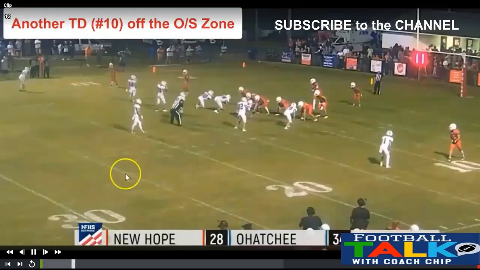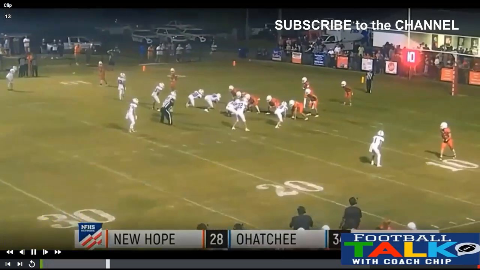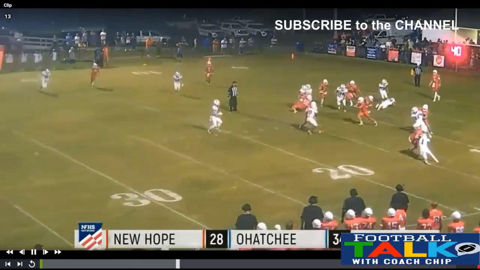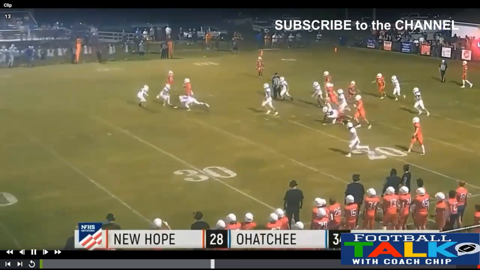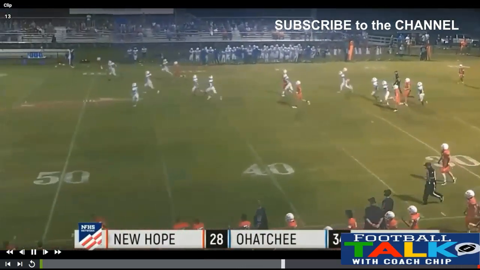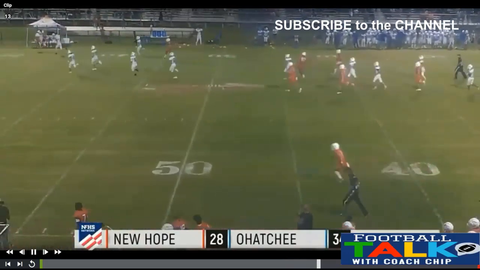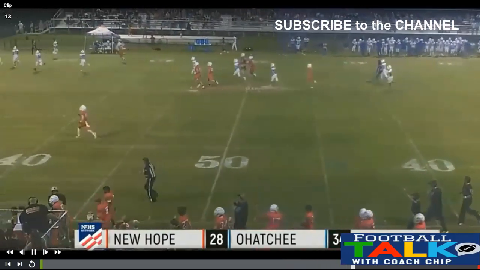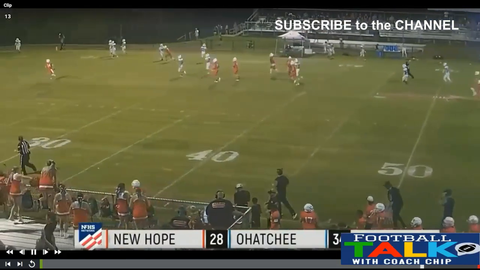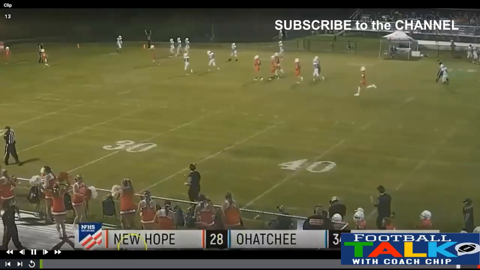All right, TD number 10 off the outside zone again. Look where they are. It's 90 yards. Kid ran about 110, 120 because, look, he starts on the left hash and he ends up going down the right numbers. Yeah, I can't imagine running like that anymore. Not that I ever could run like that. I could have run that far. It just took me twice as long to get there.